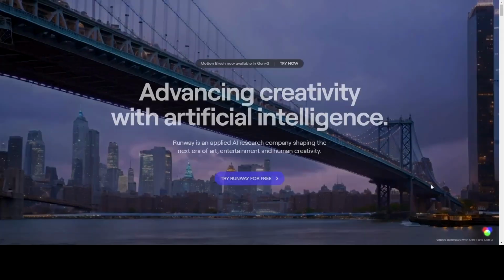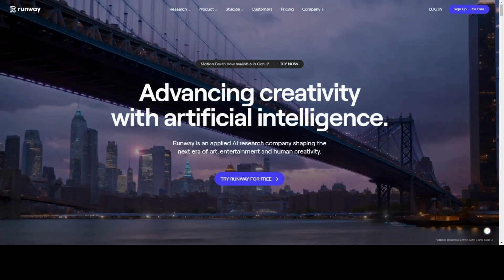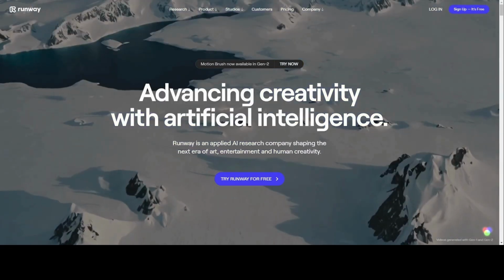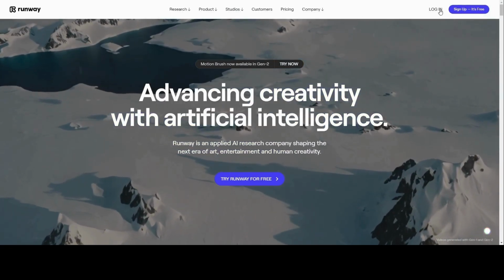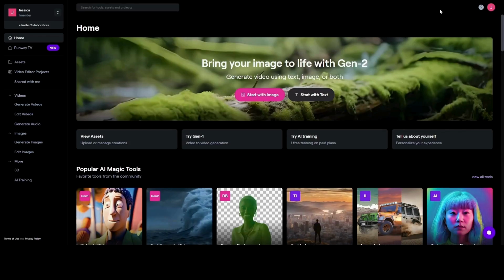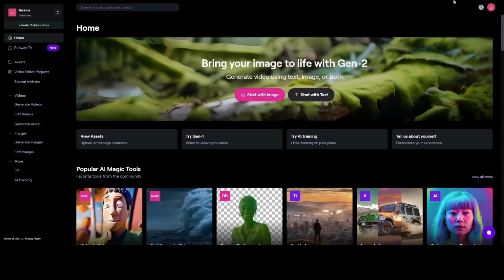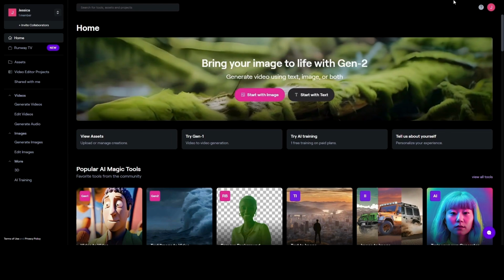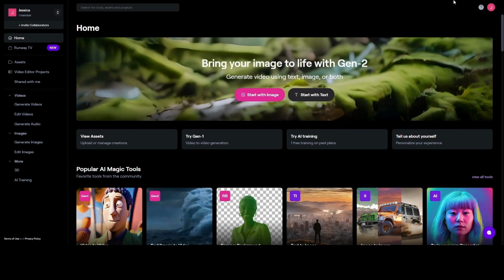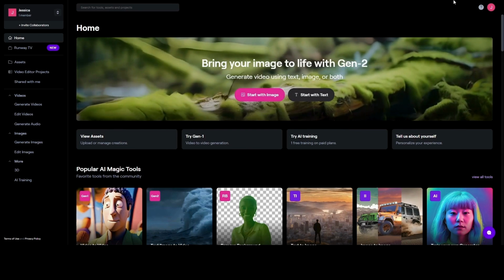All right, so now that we have our perfect image, we're going to head over to runway.ml.com. Going to log in here. I do have an account with them. It is a premium account. It's $15 a month for the monthly fee, but you can use these features under the free plan too. It just only gives you a small amount of credits to play with.